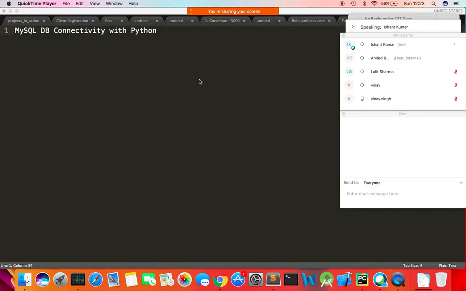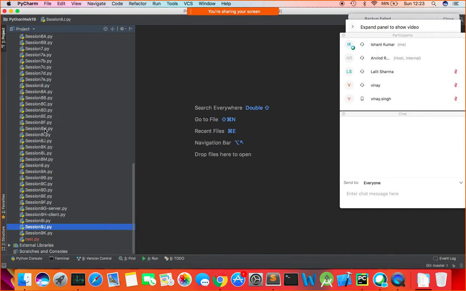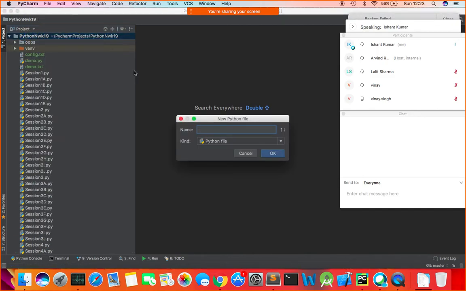Now start with database connectivity with Python. So let me write one new Python file. This goes like session 10.